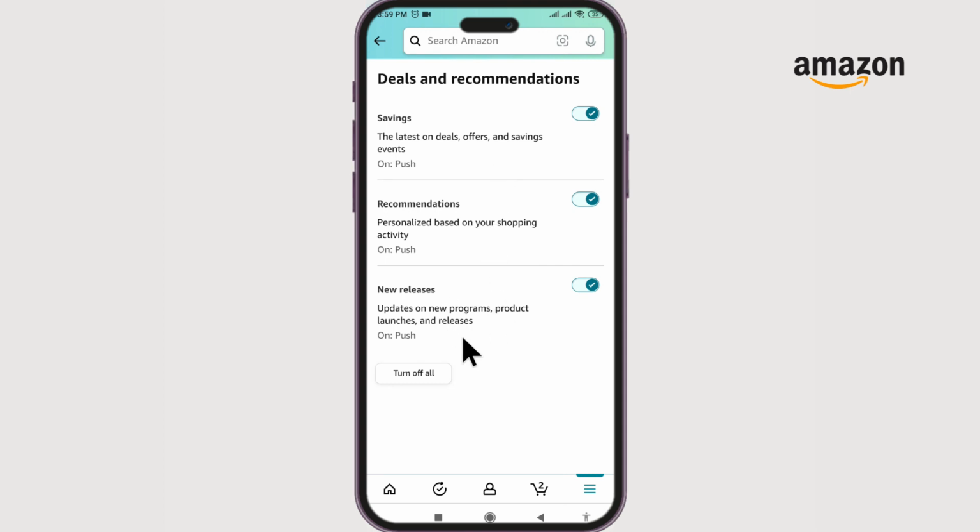If you want to have updates on new programs, product launches and releases, this is the one you need to have toggled on. And for recommendations, this is for you. And savings. For deals, you are better off with toggling on all these options. Alright, once you've done it, you will receive notifications of latest deals and recommendations.